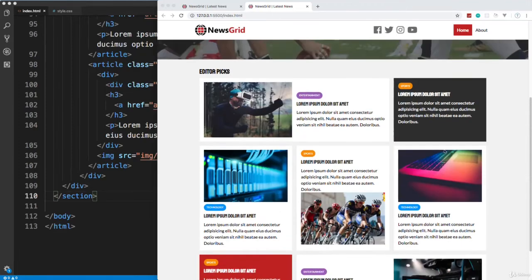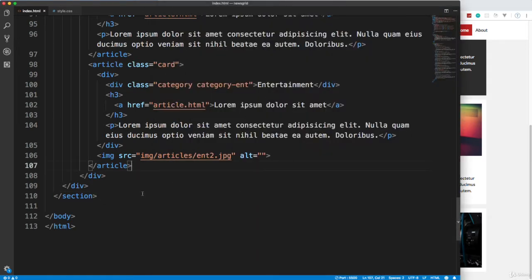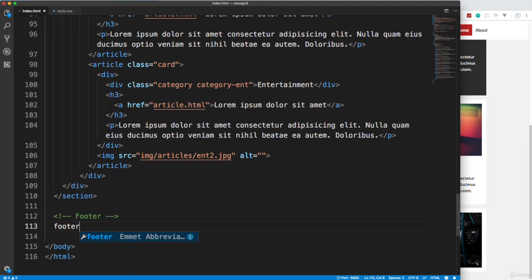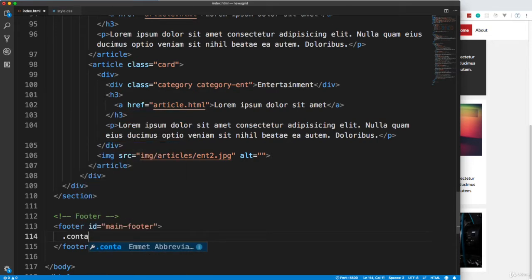All right, guys. So in the last video, we finished the home article section here. Now we're going to start to work on the footer, which is also going to be a grid container. So let's go below the section here, and we'll give it a footer tag with an ID of main-footer.